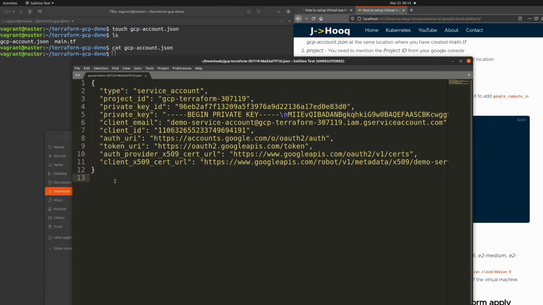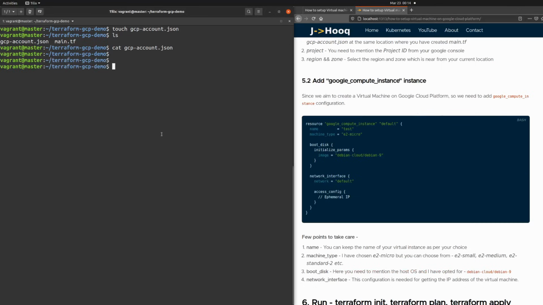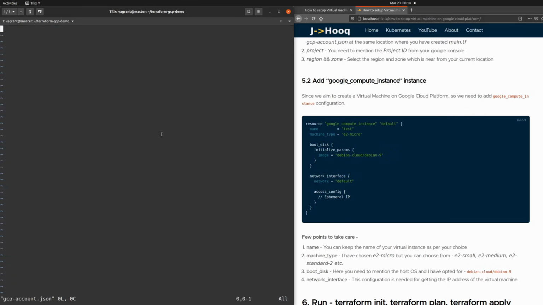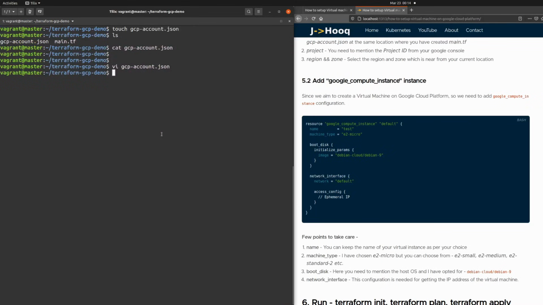I'm going to copy the content of this file. I'll head back to my terminal and open the JSON file which we have created, that is gcp account.json, which is empty right now. I'm going to open it in edit mode and paste the content over here. After that, just save and quit. Okay, so now we have placed our gcp account.json file parallel to our main.tf file. So we have everything in place now.